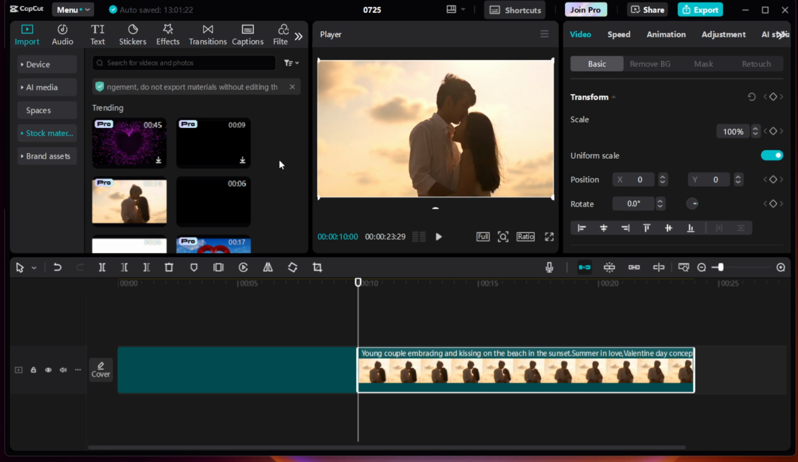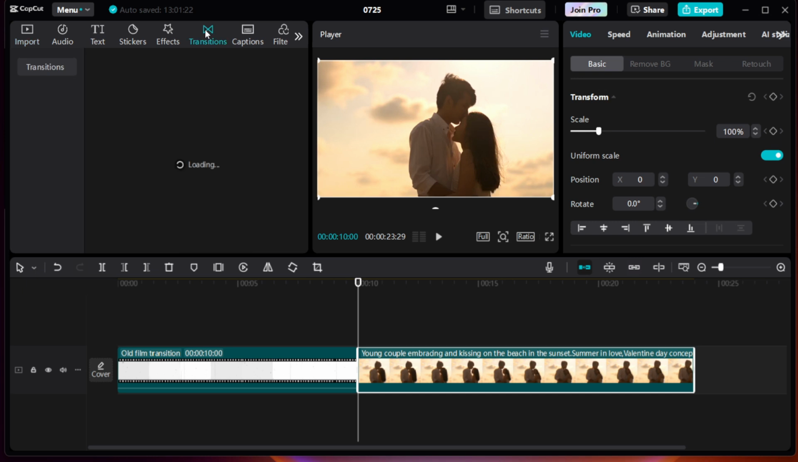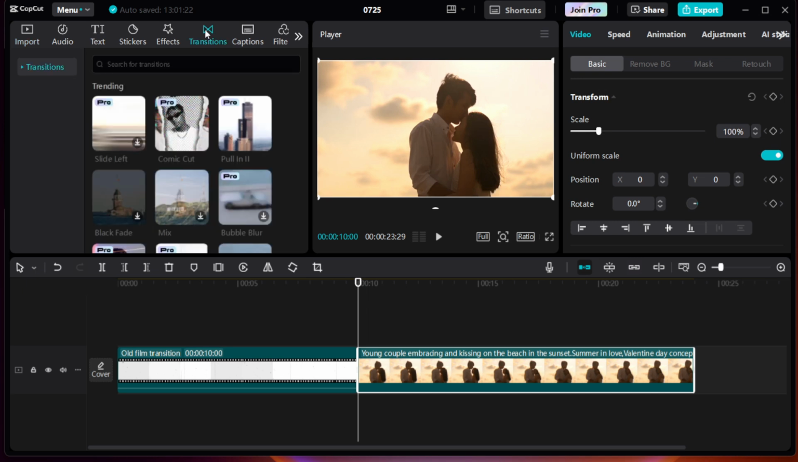Now that you have your clips ready in the timeline, we can start working on transitioning between them. Look towards the upper left bar of your screen, and you should see an option labeled Transition. Go ahead and click on that. This is where the magic of video editing happens. Transitions can do wonders for the flow of your video, making it smoother and more professional.